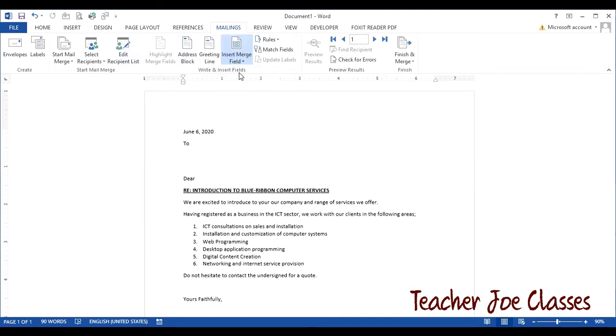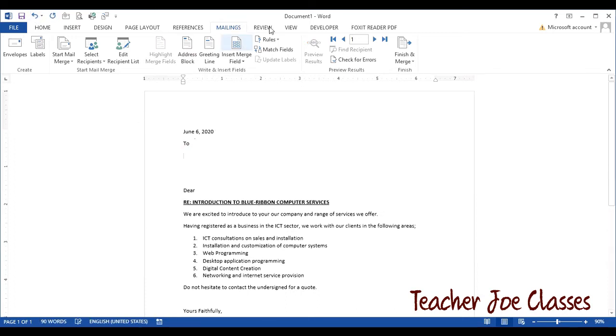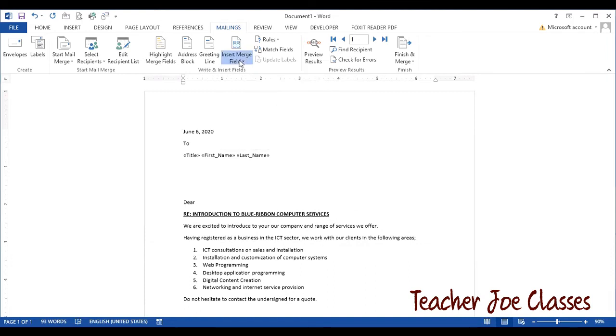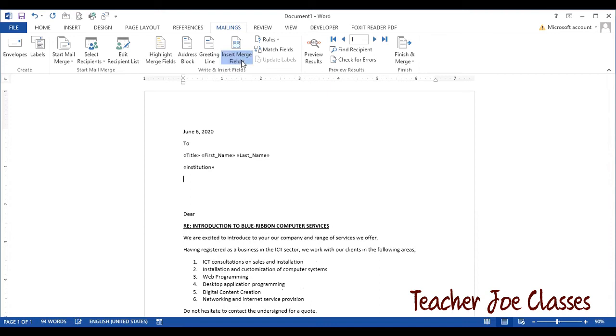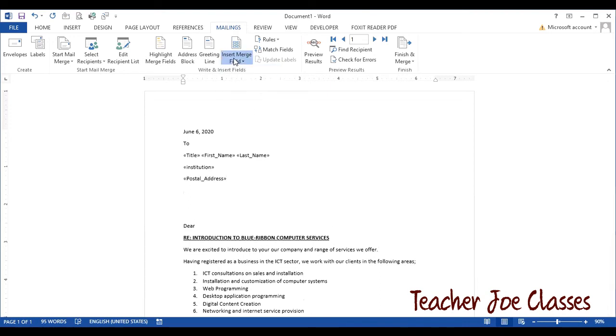So I start with title. Sorry, let me undo. Press enter. Then insert merge field. Start with title, space, insert first name, space, insert last name. Then we press enter. Then we put institution. Then I press enter. Then insert merge field, postal address. Then press enter. Insert merge field, email address.